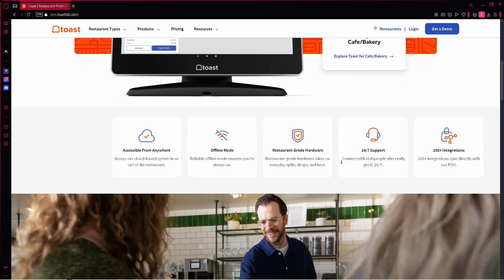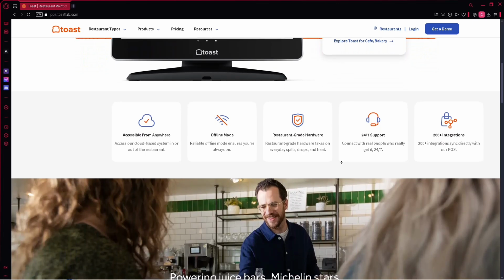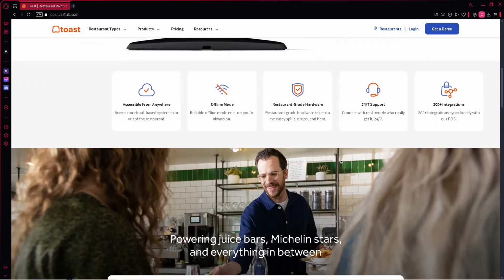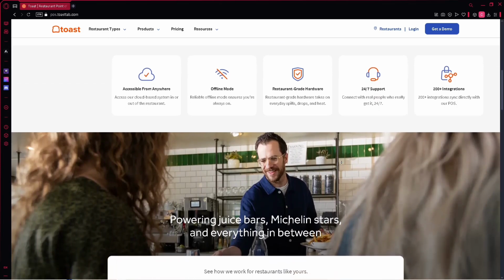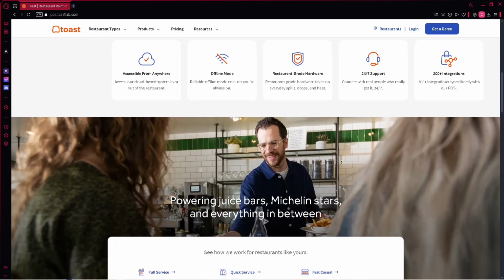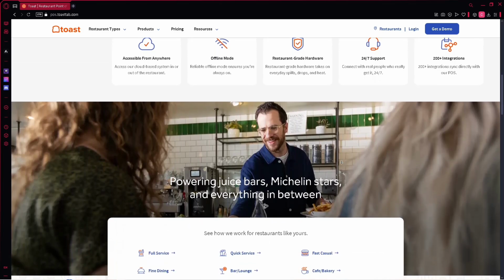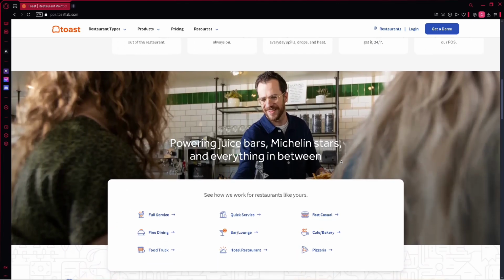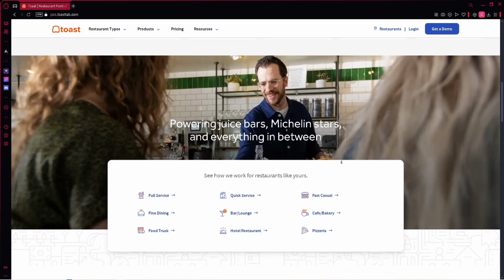Next is logging in. Each employee and manager gets a unique PIN for logging in. Use the provided PIN to access the main menu. Next, navigating the dashboard. The main screen includes options for managing orders, viewing reports, and accessing settings.